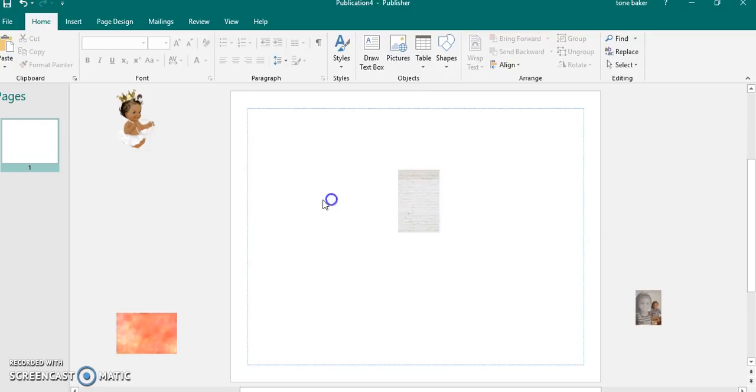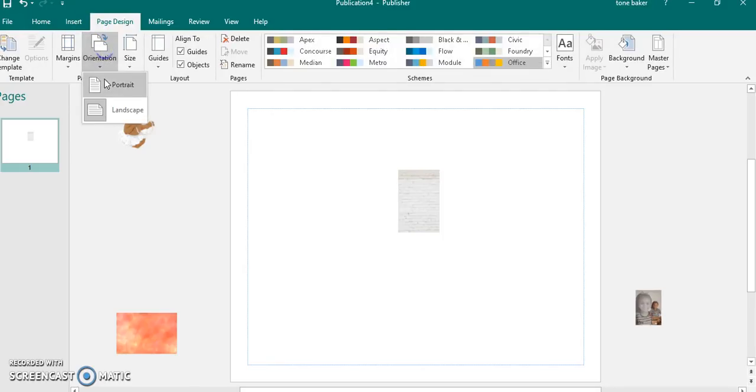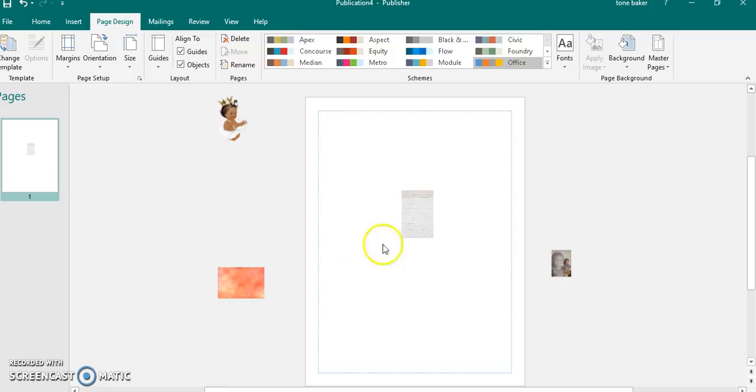Well, first of all, let me change my page layout. So I'm going to go to page design, orientation. I'm going to portrait. Okay, now my page is straight up and down.